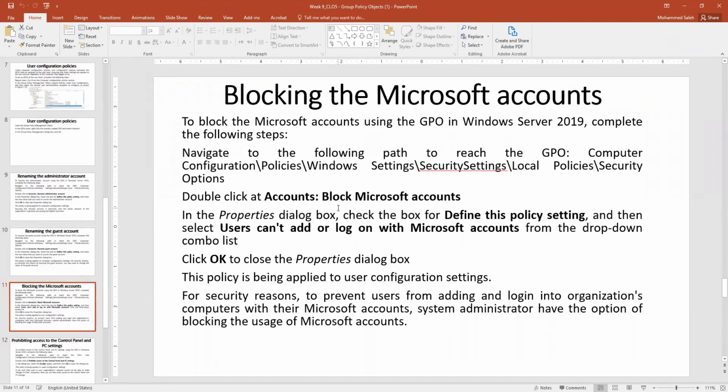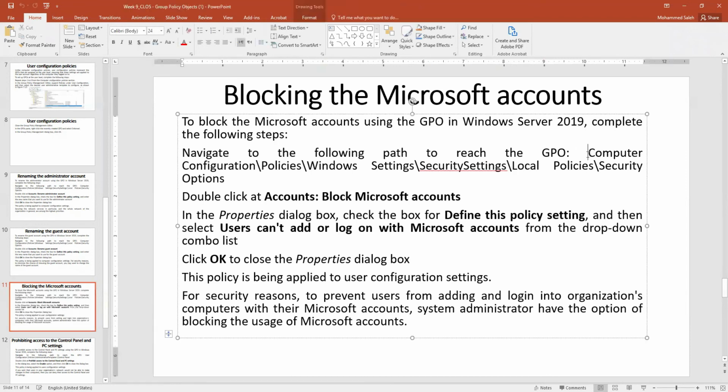If I want to block some accounts, to block the Microsoft account using GPO, you can do it also from computer configuration and then double click account and then block Microsoft account, and then you click on define and then you can select users cannot add or log on with Microsoft account from the drop down combo list. Okay, and then you click OK to save.